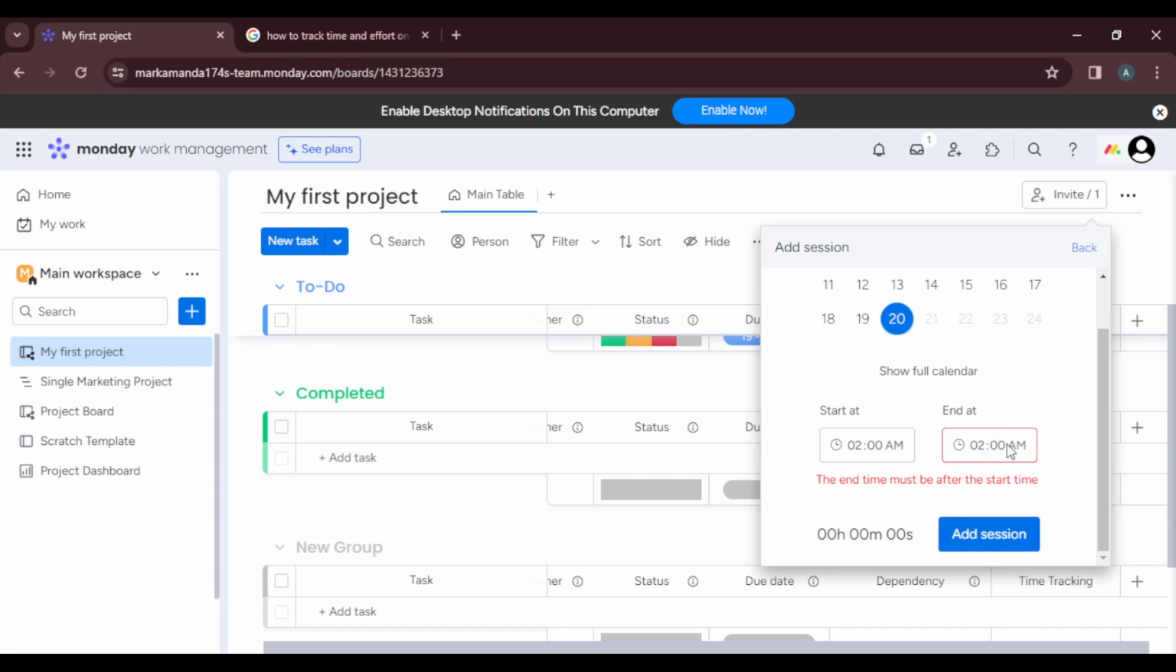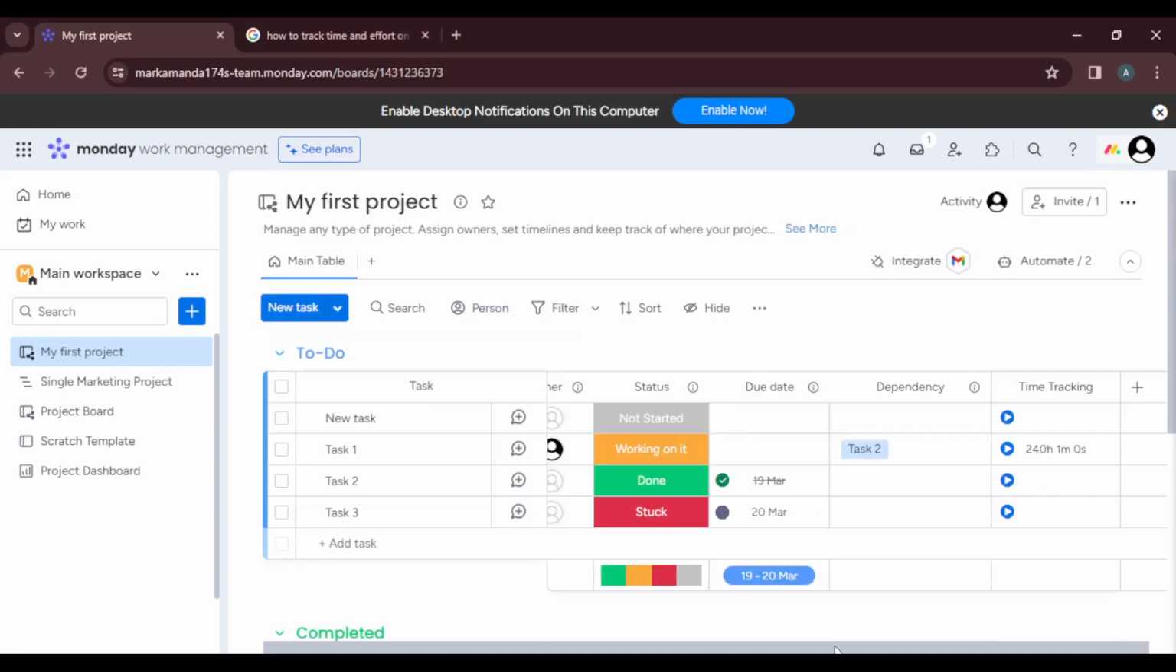Okay, so definitely has to be on those dates. So literally, as you can see, I've been able to add this timer for like 240 hours.